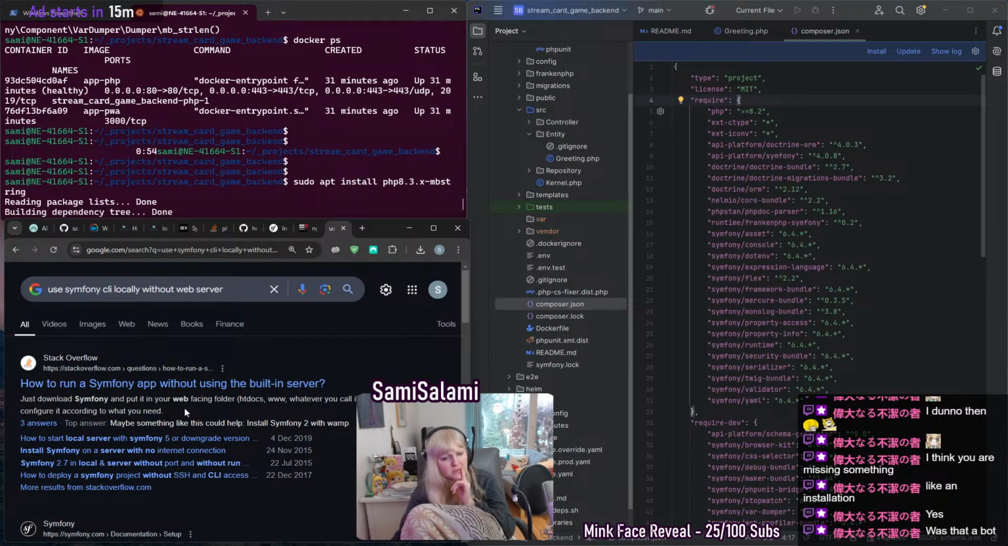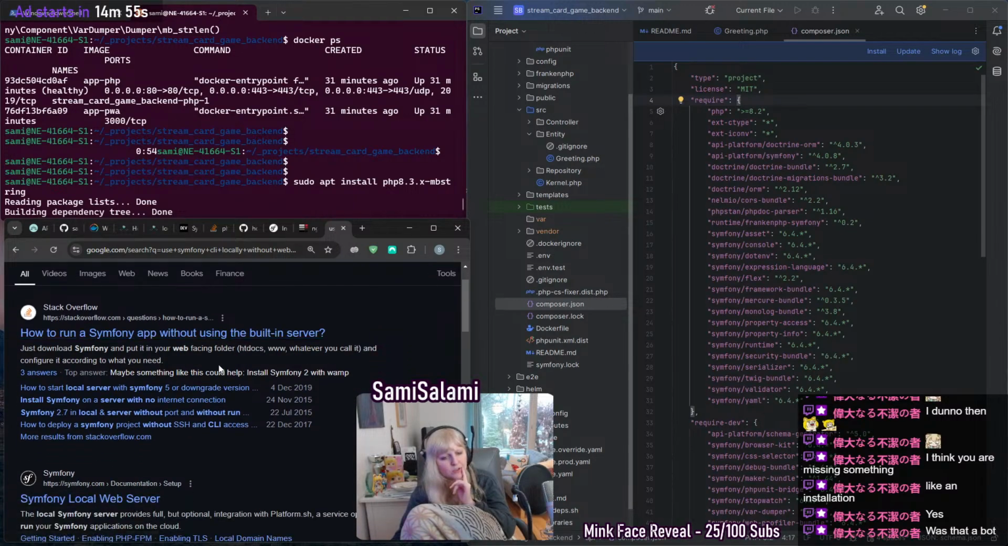How to use a server without using the built-in server. This is a different question.